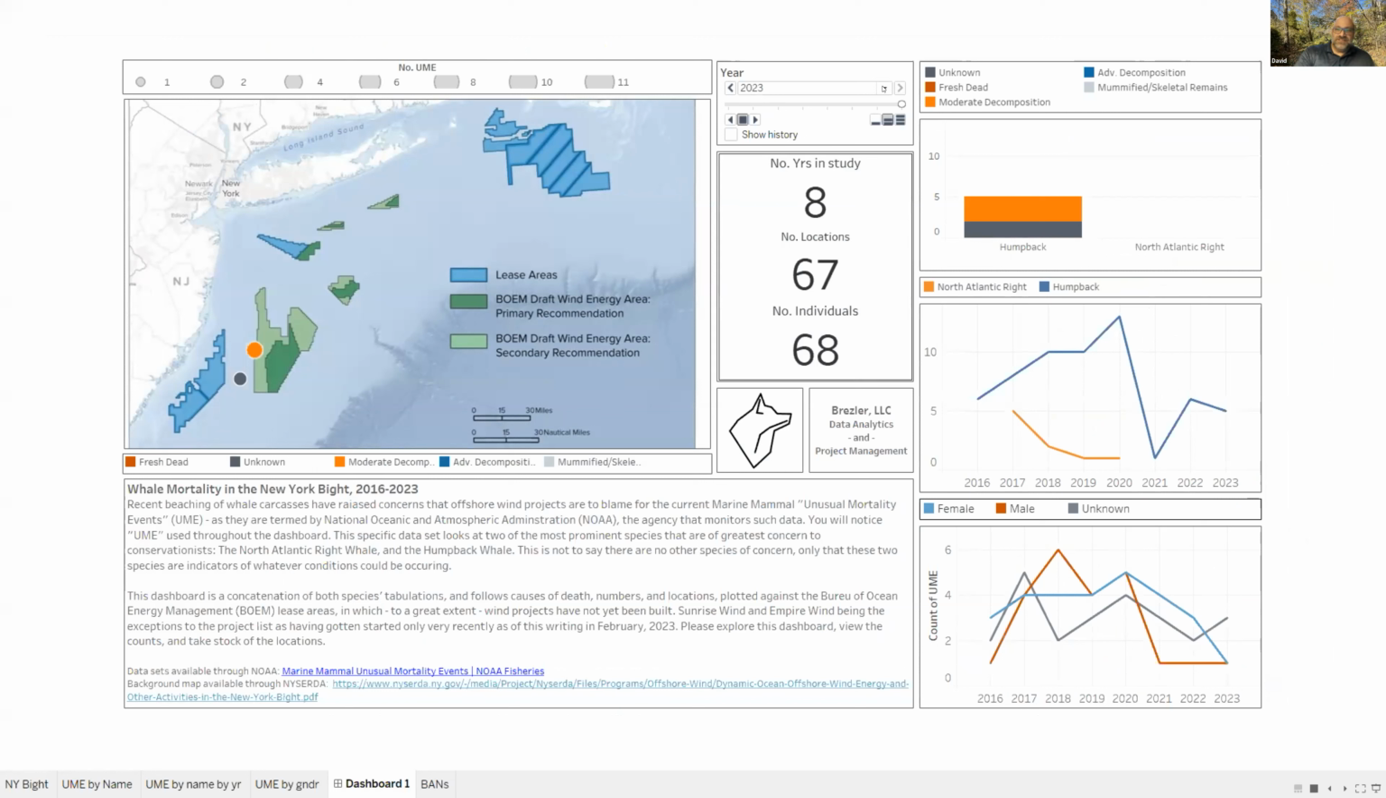I'm going to play this because this is only 10 seconds of video. Note where all of those lease areas are, right? The green and blue pockets, and then just watch where the dots show up. So that's 8 years of data in 10 seconds. And where all of those dots have shown up, there are no projects active right now.